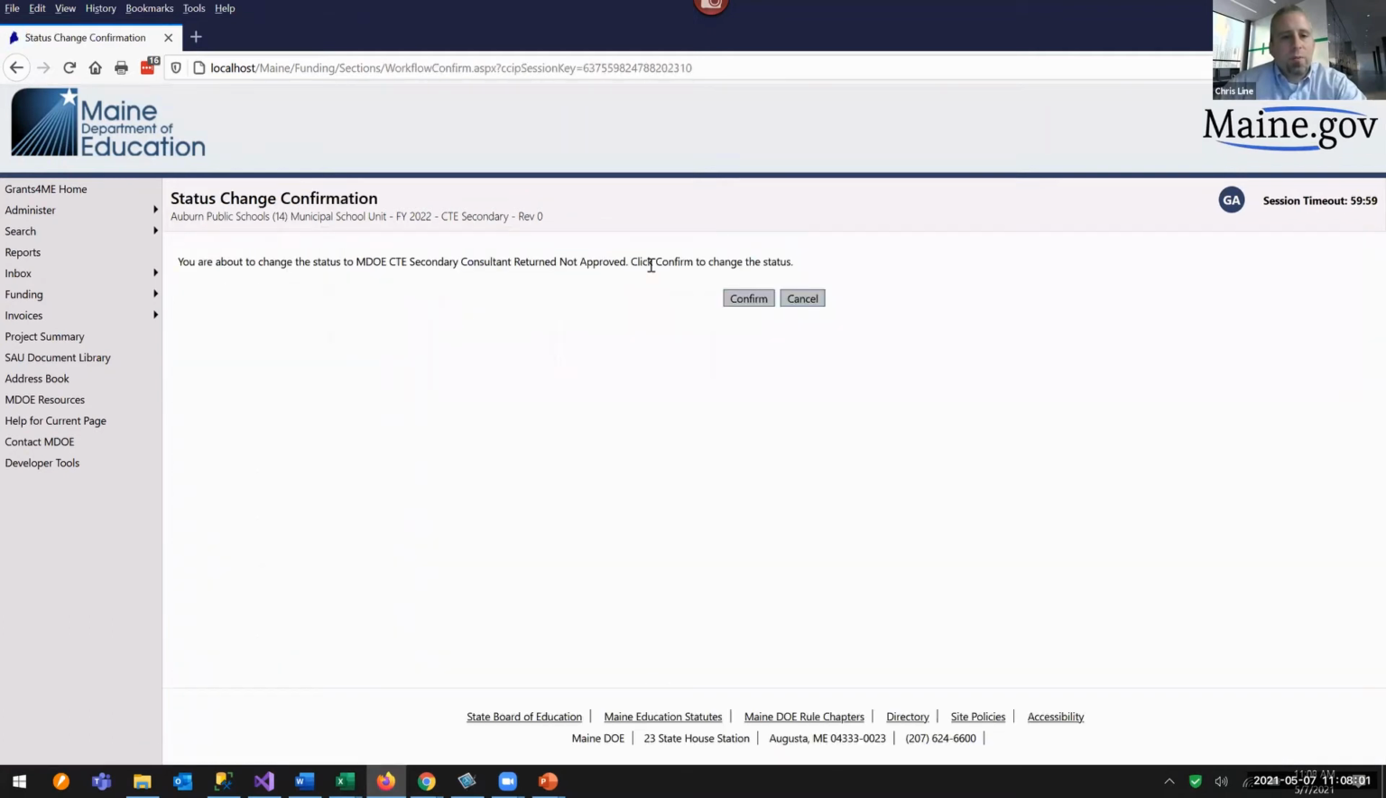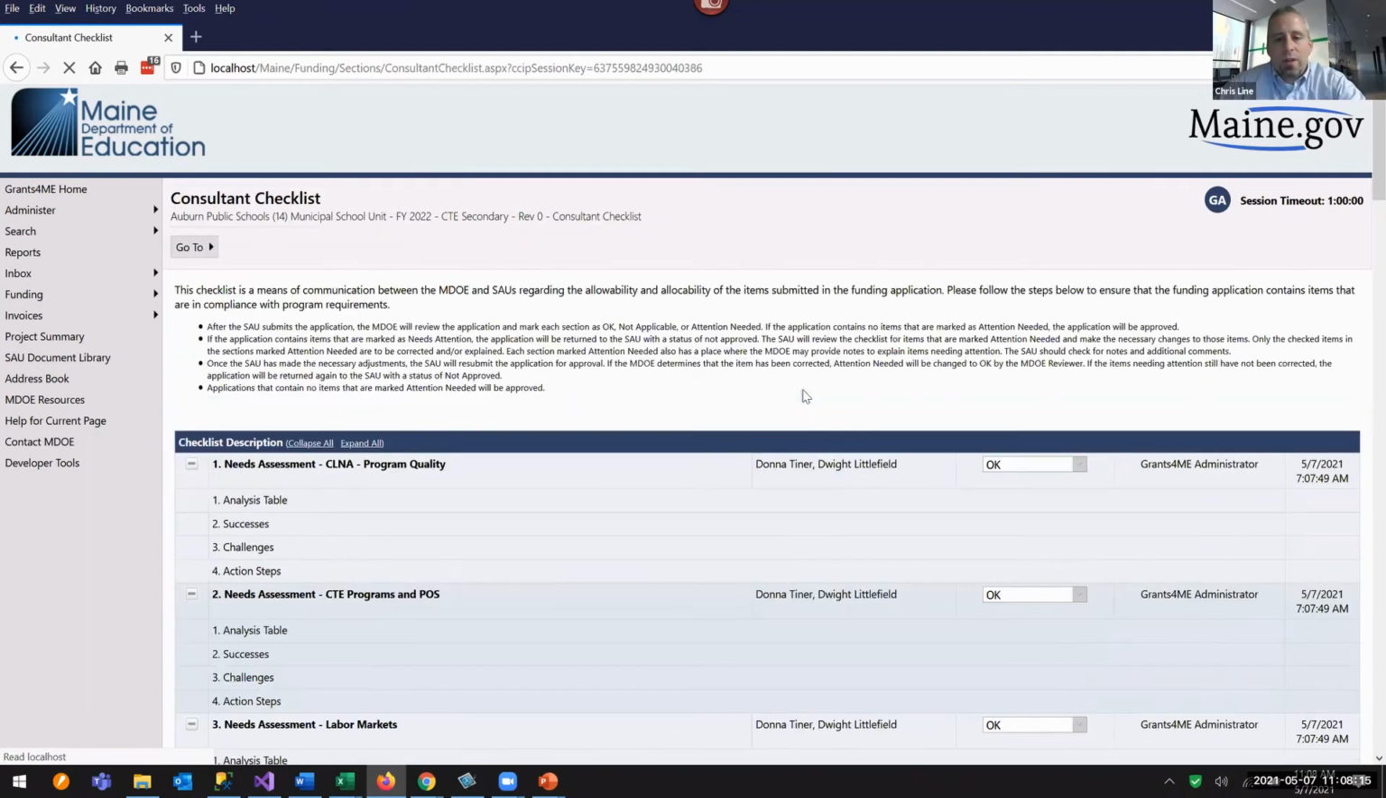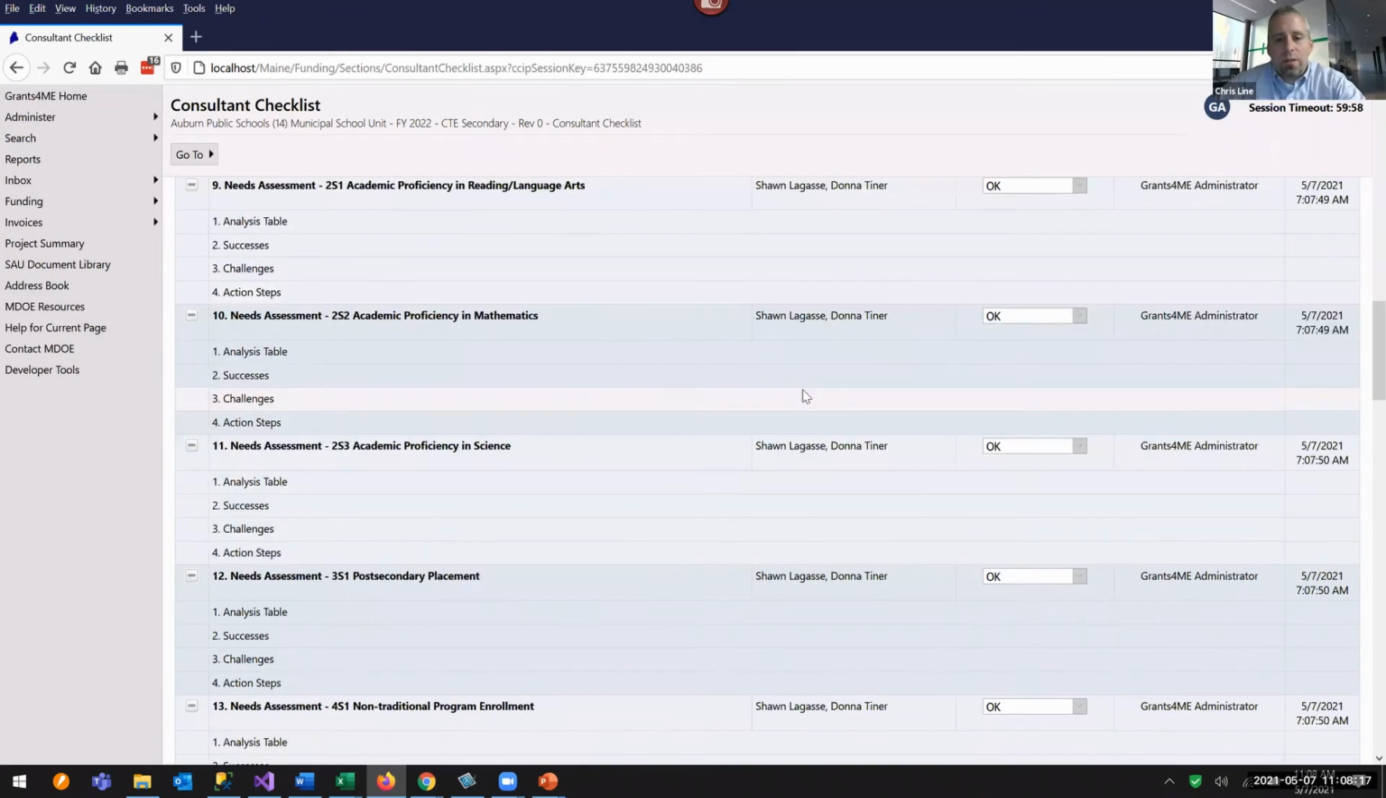So I'm going to return it not approved. And so this sends it back to the district and it opens it up so they can make those changes. So as the district now, when the state sends it back to me like this, I go to the checklist and say, all right, what do they have for me? What are the issues? And I can scroll through here and say, okay, all these look good.